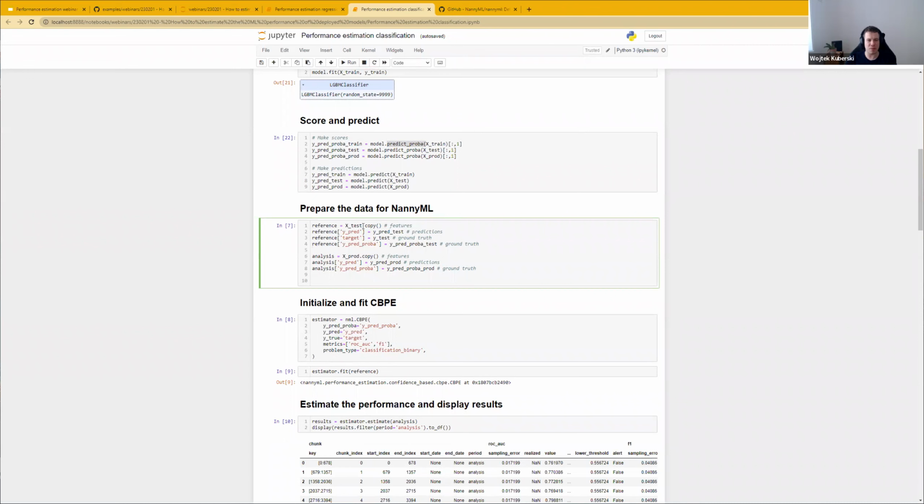Then we'll prepare the data for NannyML, exactly the same thing as before. We take our features from the test set, we add the predictions, we add the ground truth, and we also add our model scores. Just to mention here, these probabilities don't need to be calibrated. The algorithm itself calibrates the probabilities. And again, these are the model scores over here.